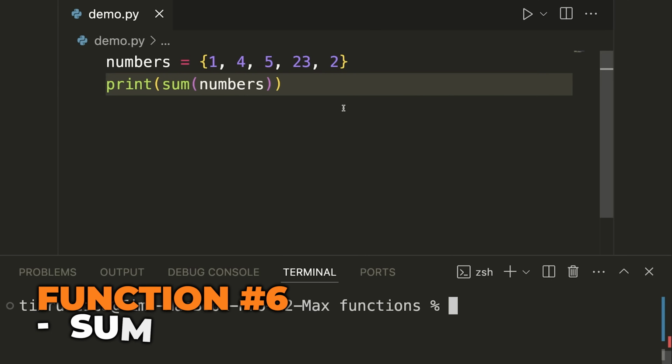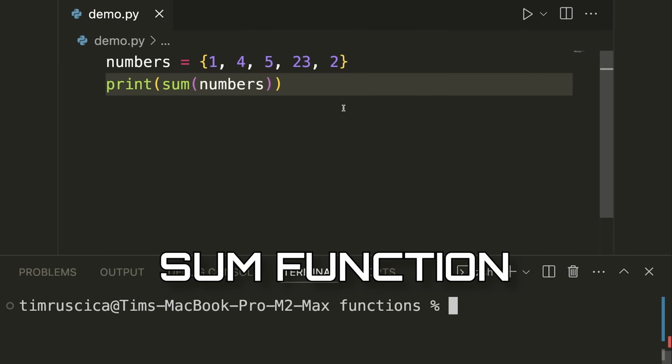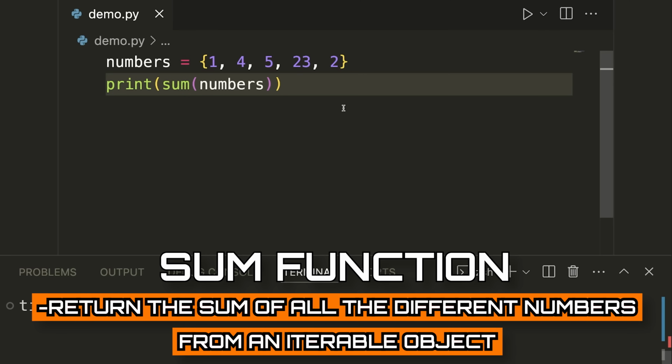So the next function to look at here is a simple one, and this is the sum function. The sum function is simply going to return the sum of all of the different numbers that you pass it from some kind of iterable object.